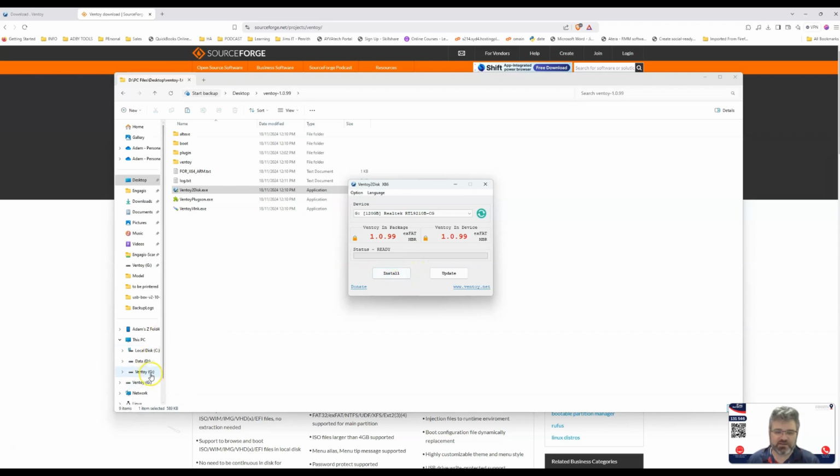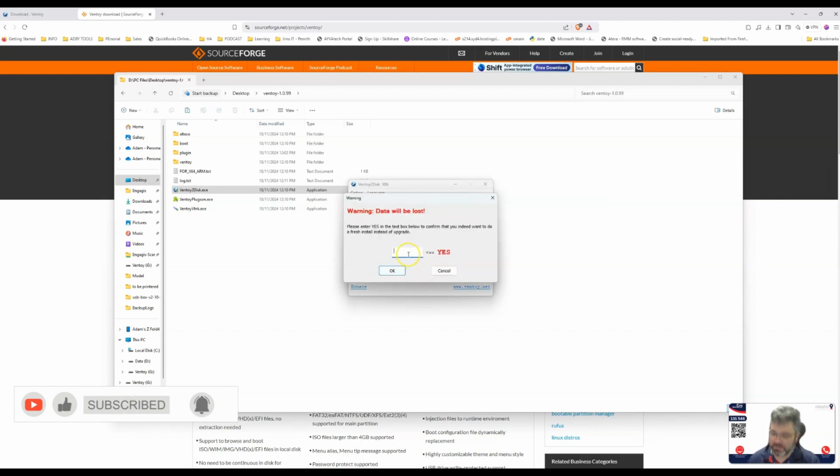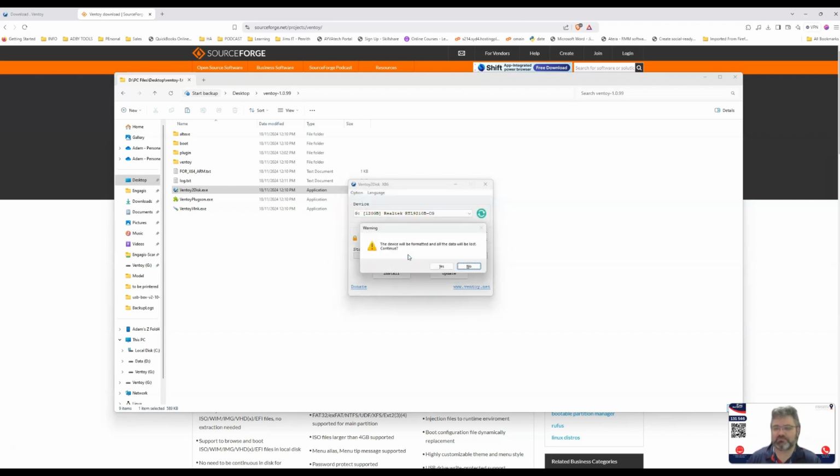So in my case here, it's this drive over here, my G drive, this one here. It might have a different name for you, obviously. What we're going to do now is go install, and it's giving us that warning, saying, "Hey, look, I'm going to delete everything on this drive and install my own thing on here. Is that okay?" Yes, for me.